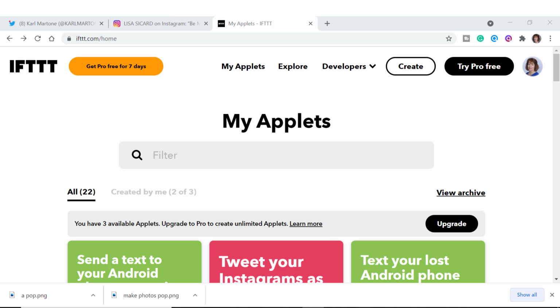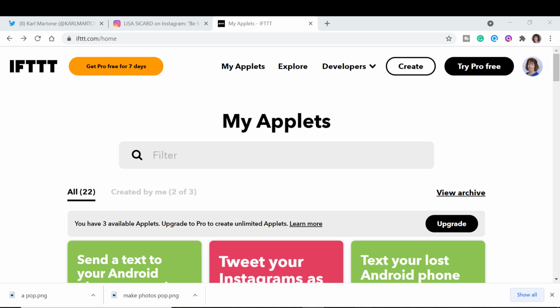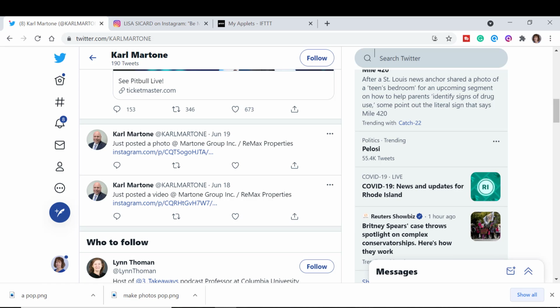I wanted to share today how you can use IFTTT to have your Instagram photos appear in the Twitter main feed. If you don't, this is what you get. One of my dear friends, a realtor, Carl, has been using Instagram, but you can't see the photos there. So I wanted to share how you can do that.